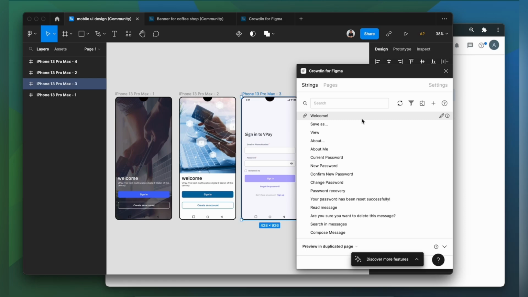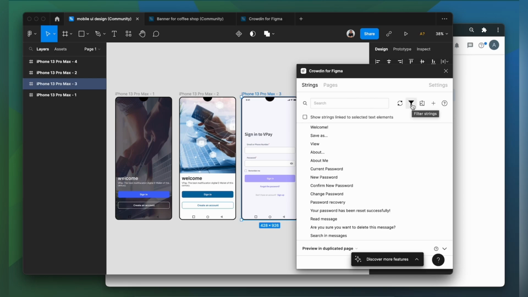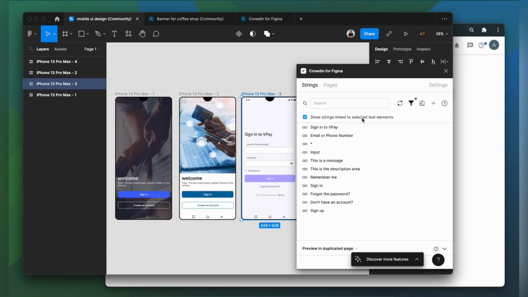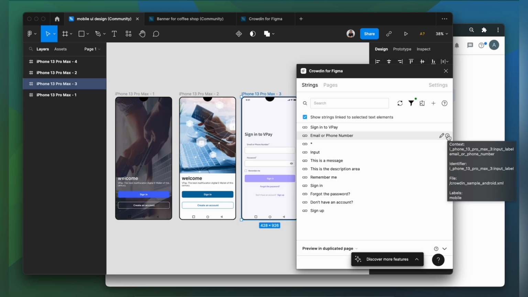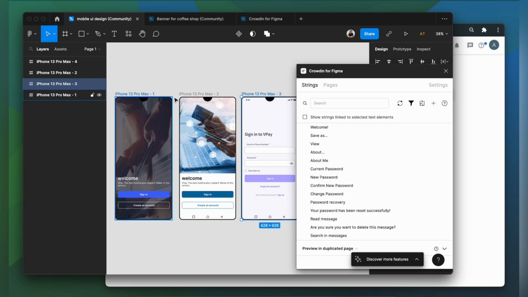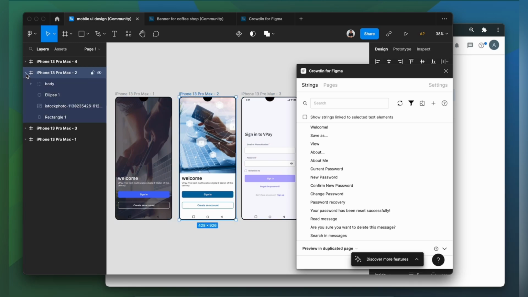To find them in a list, you could use the search bar and find them by entering their names, or you can use the Filter tool and take Show Strings linked to selected text elements. You can edit all the strings by clicking the pencil button, and here you can get more information about the needed string. You also can link your source strings to some text in Design.